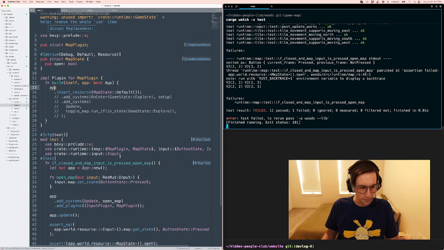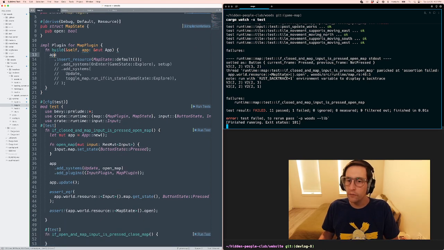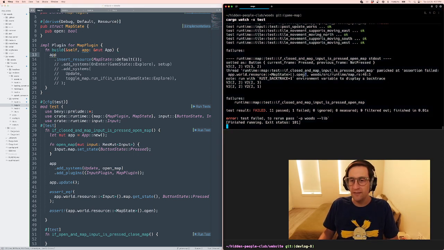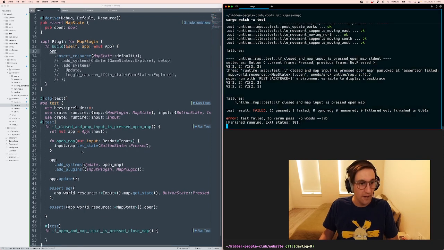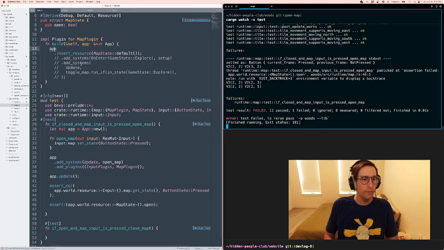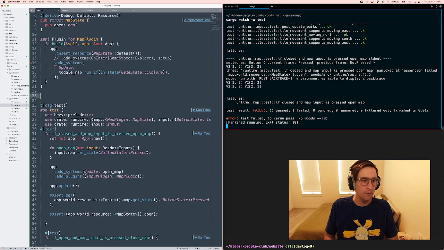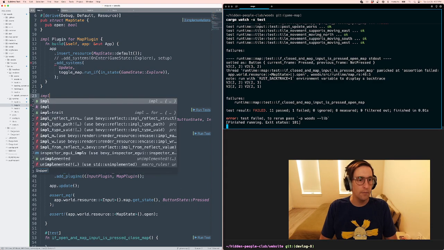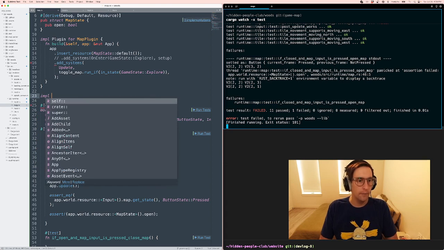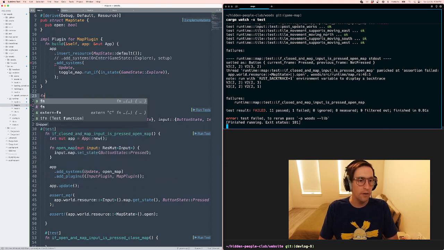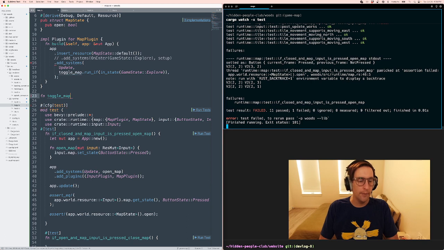Oh, but we are doing it. So what is it saying then? Assertion failed. Yeah, no, it says assertion failed. It's not open. So now we'll do the toggle, at least the open part of the toggle. So I'm gonna implement, sorry, not implement, function toggle map.